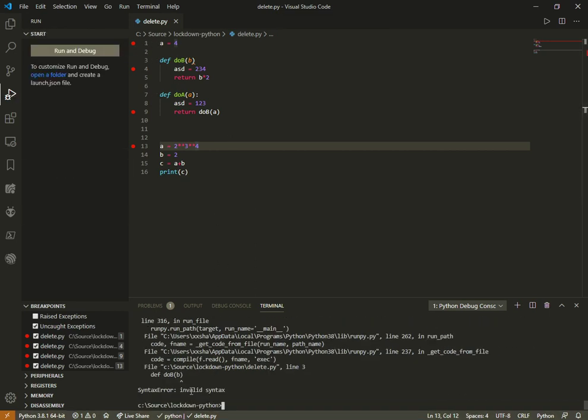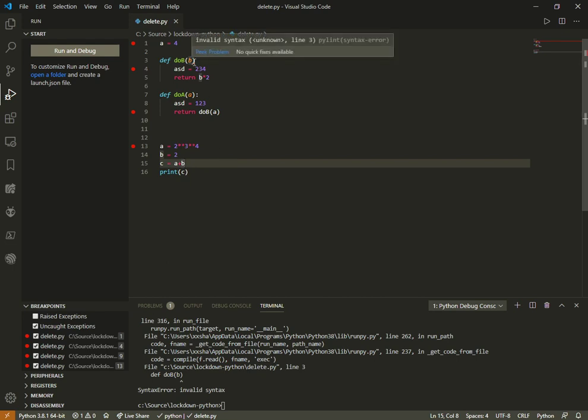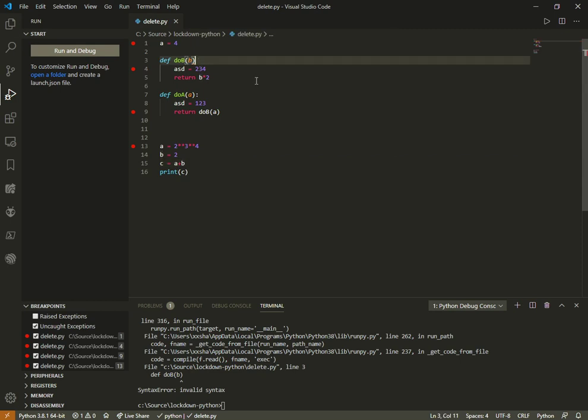Oh, I have invalid syntax. This is the other great thing about using an IDE like Visual Studio Code. You get these errors really quickly. And actually, you'll see underlines like this. There's a little squiggle, and it says, "What's the problem? Invalid syntax." I'm missing a colon, which is really nice.